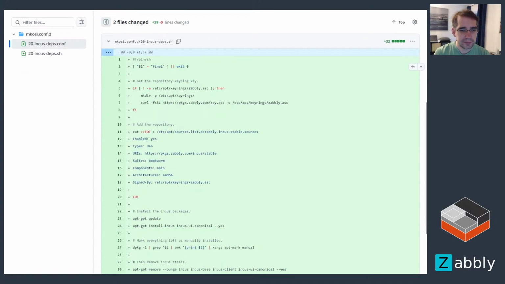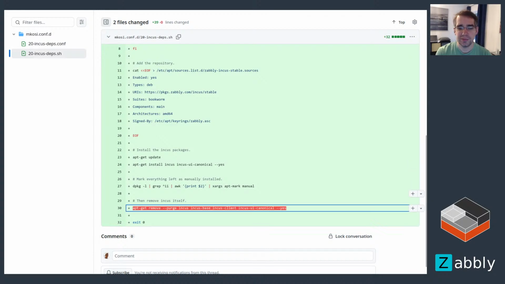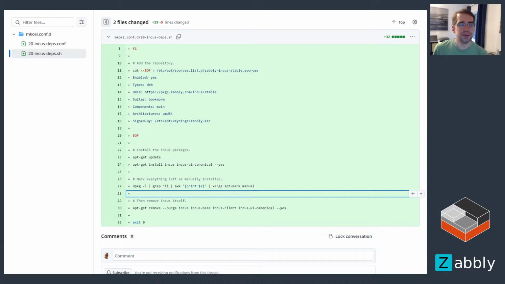And then we've got a bit of a script that adds the Incus stable repo, which then installs Incus and Incus UI canonical, and then proceeds to mark everything as manually installed and then purge Incus from the system. So it's a bit of a weird trick where effectively we fully install Incus just to yank it out. But when we yank it out from the system, what we have left behind are all of the dependencies.